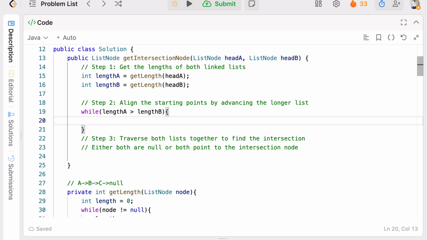It means the first list is greater than the second list, right? It means the starting point should be moved until the length is equal. Until the length is bigger, we have to position the starting point. And to position the starting point, what we need to do is write head equal to head A dot next. We have to keep moving until the length is bigger.